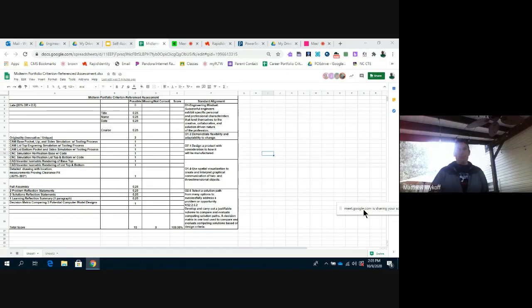What you're looking at right now is the rubric or the self-assessment. You see on the right-hand side are the standards in engineering that relate to the criteria of your project. The first standard is based on an overall engineering mindset. Successful engineering exhibits specific personal and professional characteristics that lend themselves to the creative, collaborative, and solution-driven nature of the profession, right? So, just having your title slide and being able to say this is your work, this is evidence of your best work.